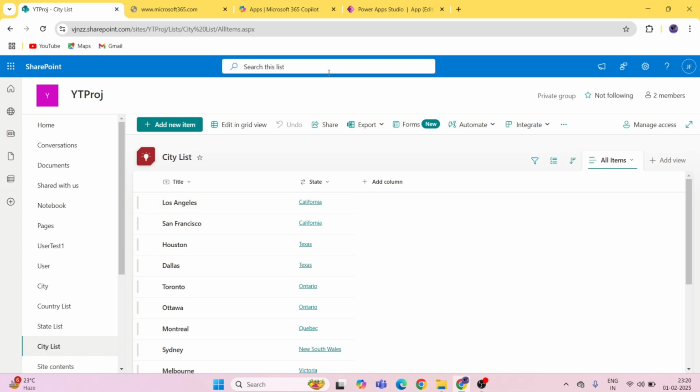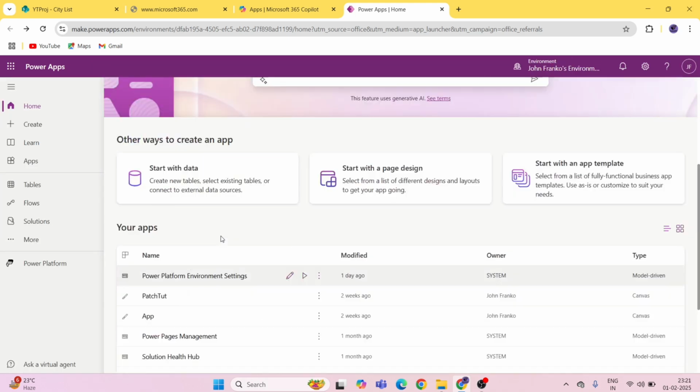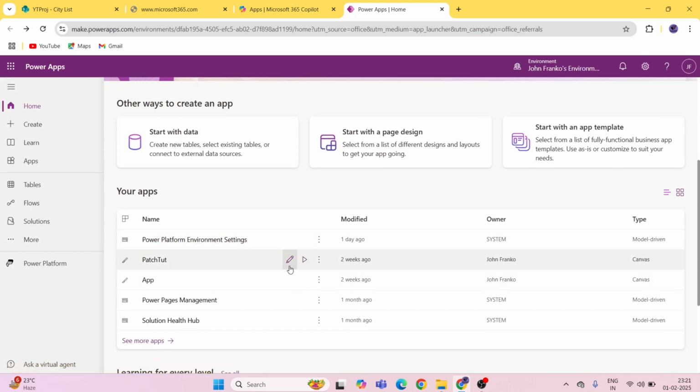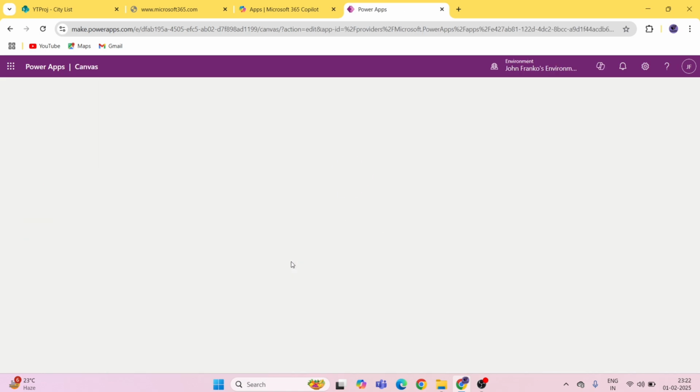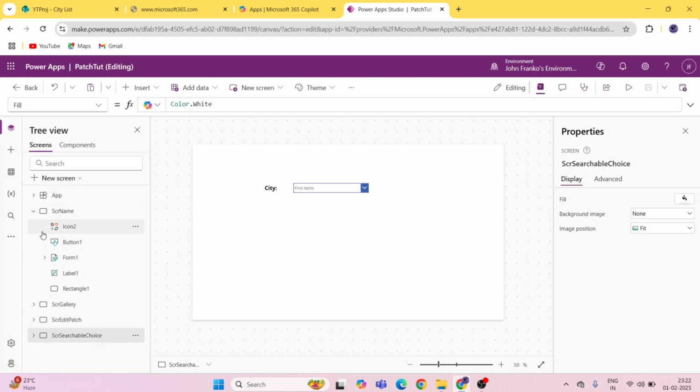And so we will start with writing the expression and coding. Okay, so I'll go here, I will close this, I will go back. Okay, here I have the patch tutorial. I will edit this. I've created many previous tutorials on Power Apps. I created this when I started this series, this playlist. So if you haven't watched that, I recommend you watch that as well. I've created the patch functionality, edit patch, searchable choice column, all those things.